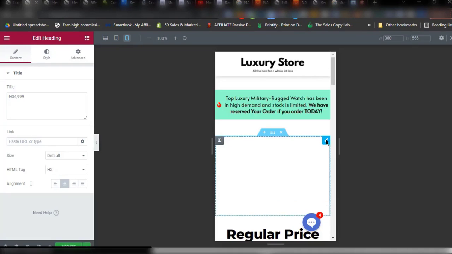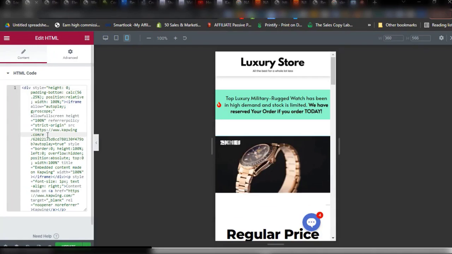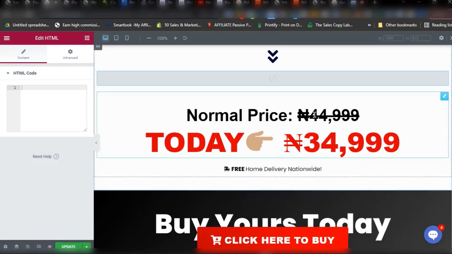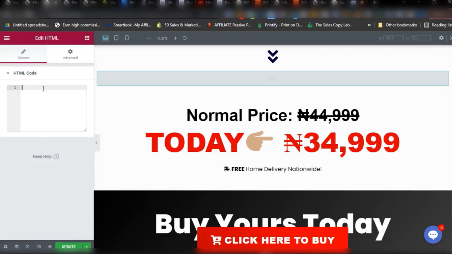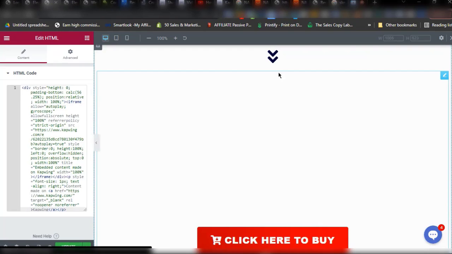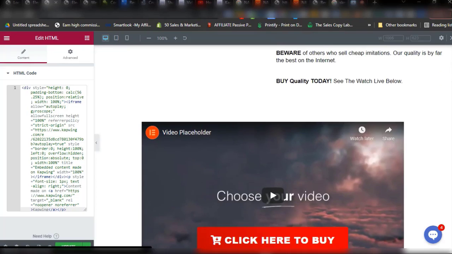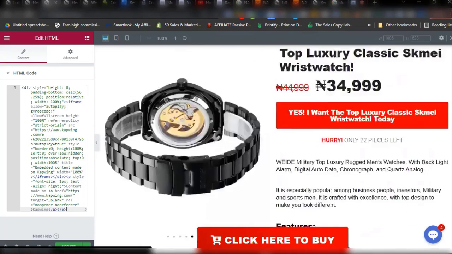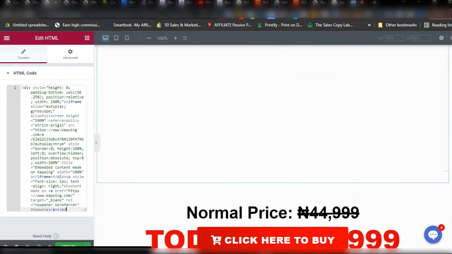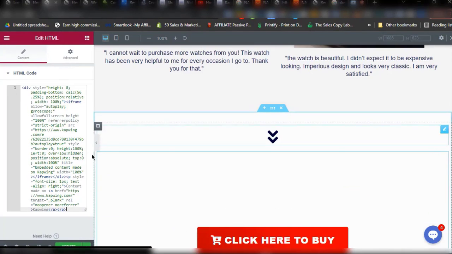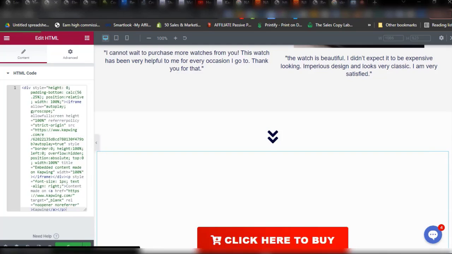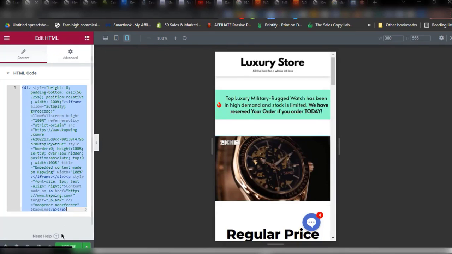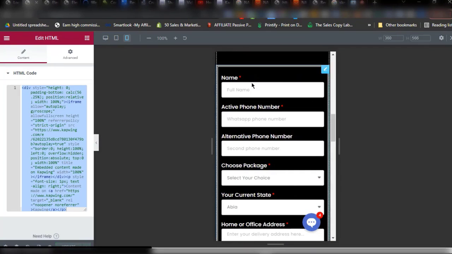Let me just copy out the code from this one. So Control A, Control C, go back here. I'll just Control V, sorry, and paste it right here. So that GIF will be playing right here on this particular page. The same thing I will do here later on, before I launch the campaign, obviously. So once I'm done, I just click update. Let me check the landing page, the order page. I click update.